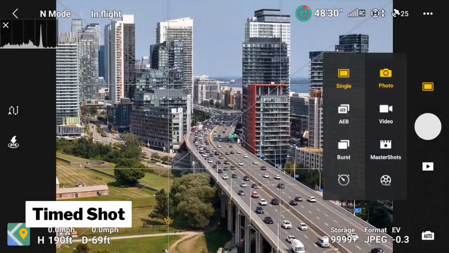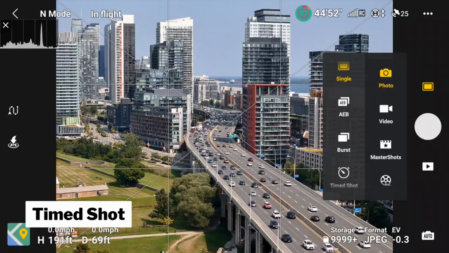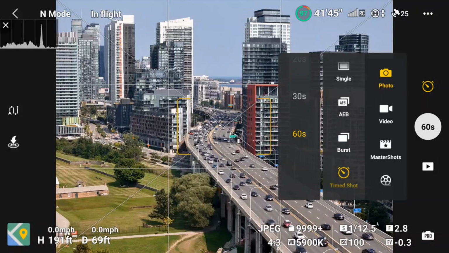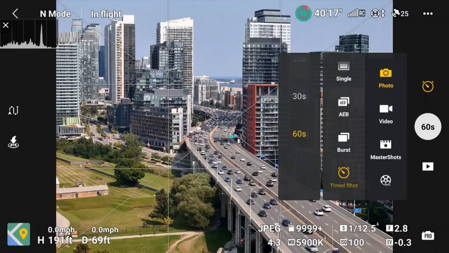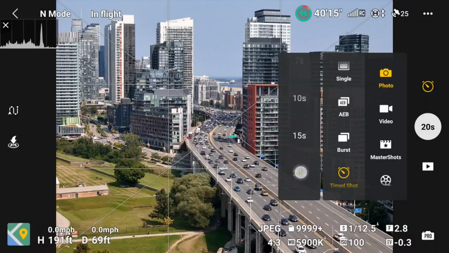Time shot. Now this one is interesting as it takes a series of photos at set intervals. At 12 megapixels you have 2 to 60 seconds, and at 48 megapixels you have from 5 to 60 seconds. Now what is this time shot used for? Think of it as a time lapse. Yes, time lapse, not hyperlapse, because there is a difference.